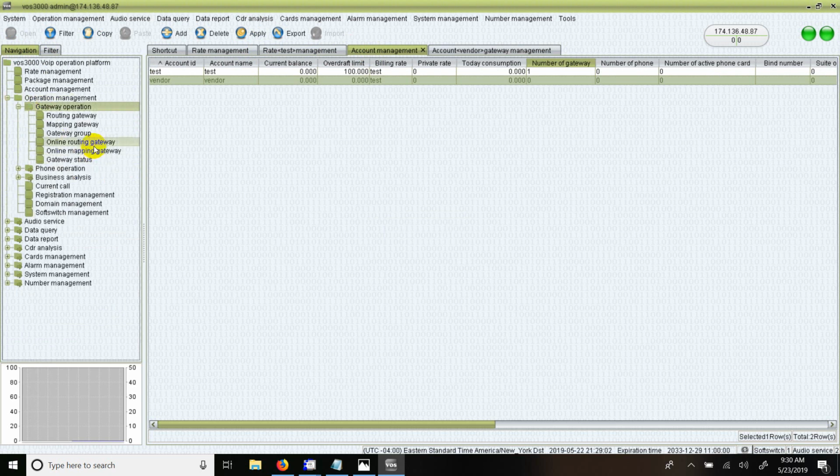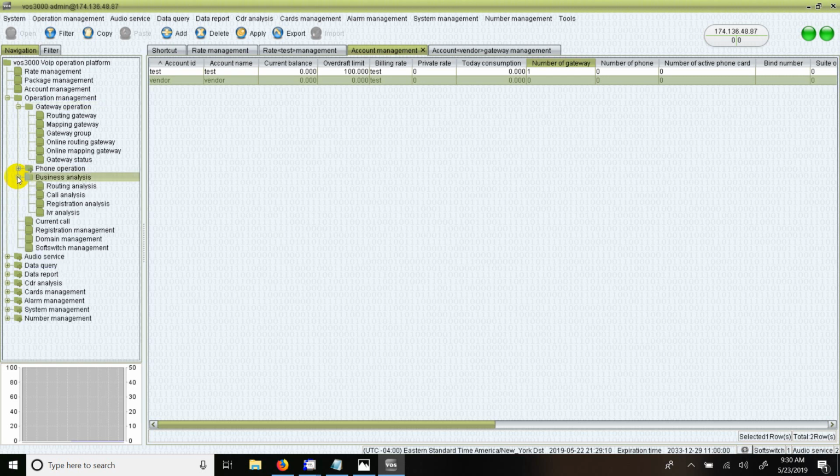Okay, here you can see the online routing gateway and an online mapping gateway to different parts. Gateway status also. Business analysis. Here you can see the routing analysis, call analysis, registration things, the current call. This is the same. All things, software management, the same thing.